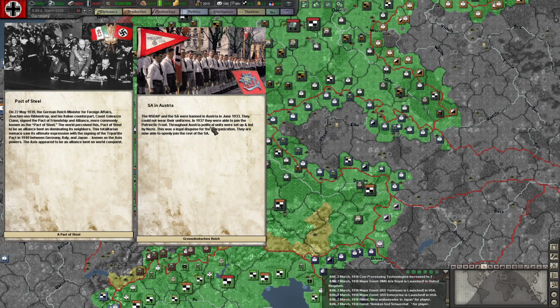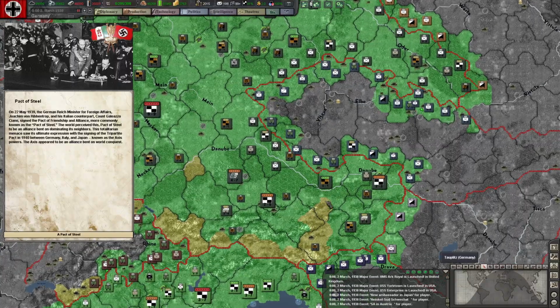Throughout Austria, political units were set up and led by the Nazis. This was a legal disguise for reorganization. Now that there's unification, they were able to openly join the rest of the SA. So this is Austrian. This is like what I was talking about, the lederhosen and the shirts, all wearing very similar stuff, but not having proper SA stuff. Yes, Greater Reich. So we get this, boom.